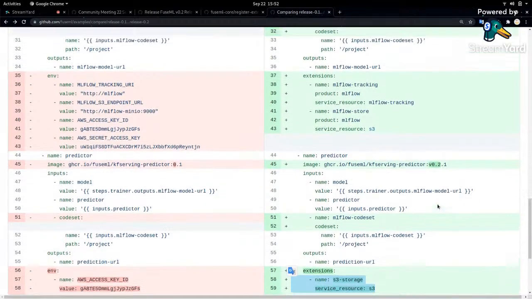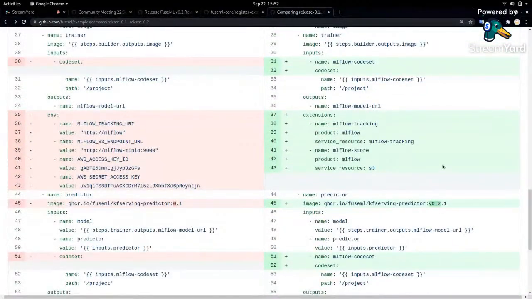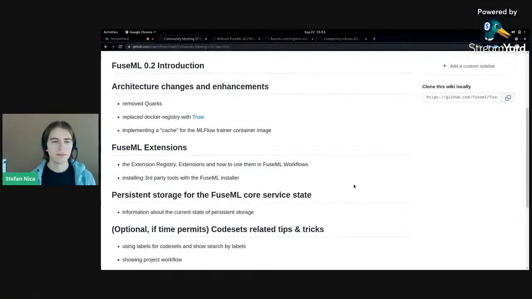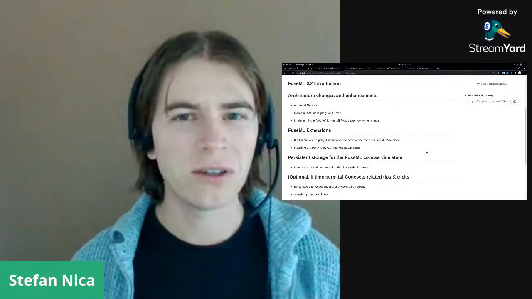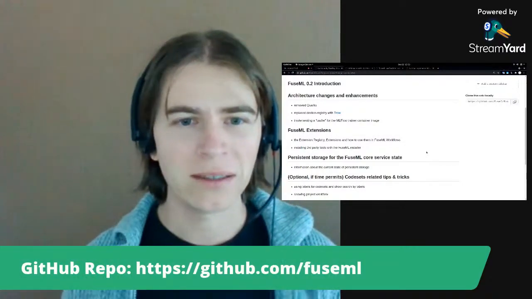And I hope that covers briefly, but at a sufficient detail, how this new extension registry works. There's a second aspect to FuseML extensions, as I mentioned, and that pertains to how we install third-party tools through the FuseML installer easily, without having to change the code base. And that's what Yeji will be explaining in more detail.